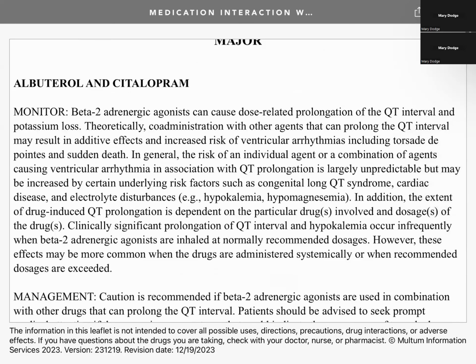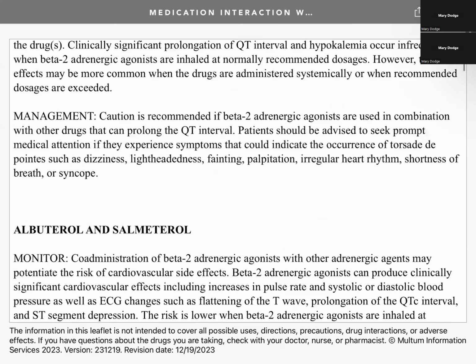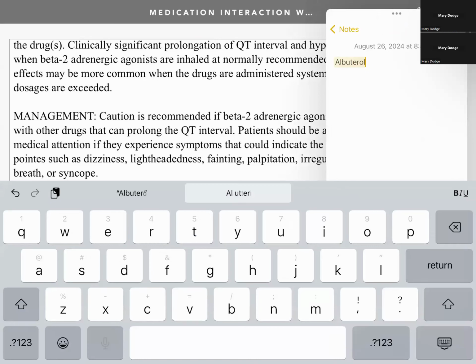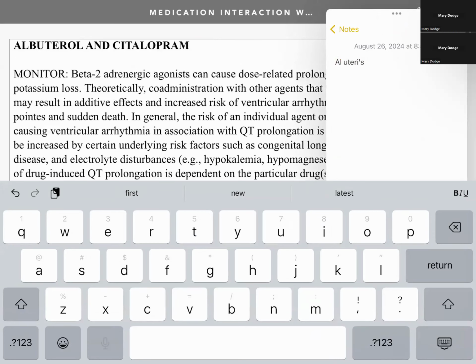So we want to let them know that with albuterol and citalopram, they want to be watching for signs of dizziness, lightheadedness, any irregular heart rhythm, shortness of breath. And then we could go into what the patient should do if they experience that, if they should give us a call, if they should be calling 911, stuff like that. So over in here, I'm going to type in albuterol and citalopram.